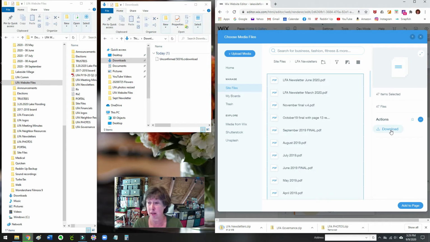It'll download it as a zip file. The download button does not appear until you select more than one file. Do the download, it creates the zip, and then that's what you can kind of manually manage those folders on your computer. So like I said, it's cumbersome.